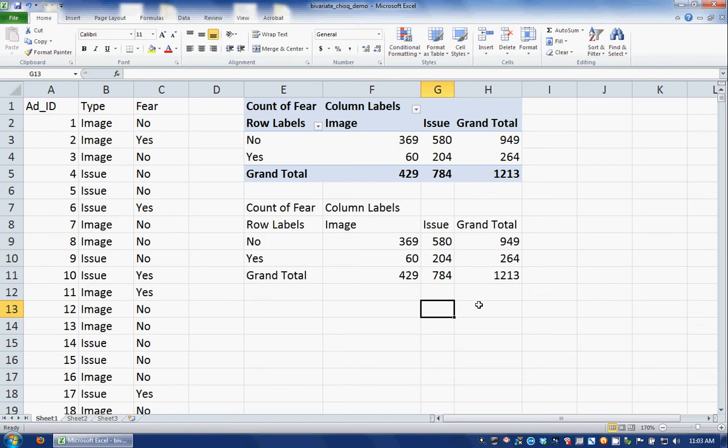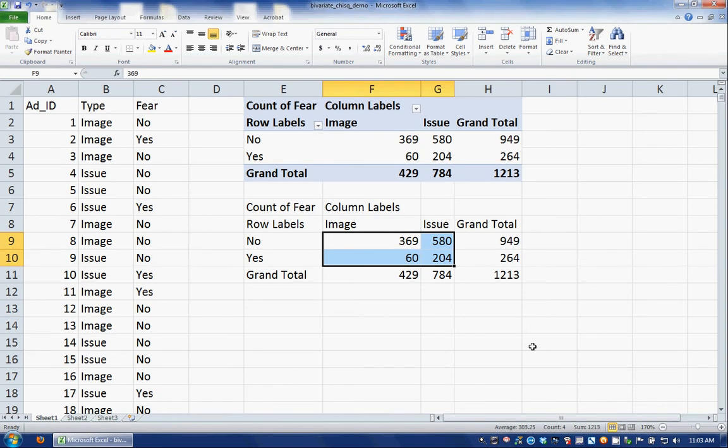Now, if you remember from what you've seen of chi-sq already, what chi-sq does is it contrasts a range of observed values with a range of expected values. And that's what we're about to set up. These are our observed values, the values that we saw when we actually looked at the data. What we now need to figure out is what our expected values would be. What values would we expect the table to have if there were no non-random relationship between the type of ad and whether or not the ad includes a fear appeal?